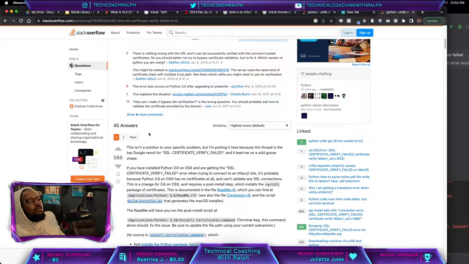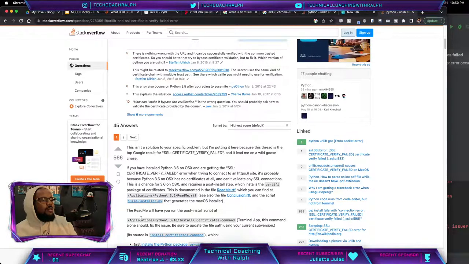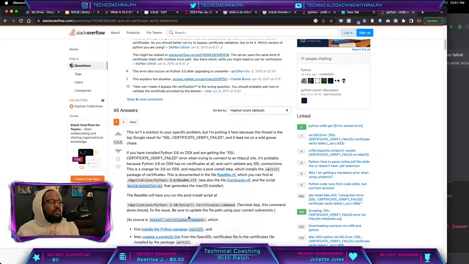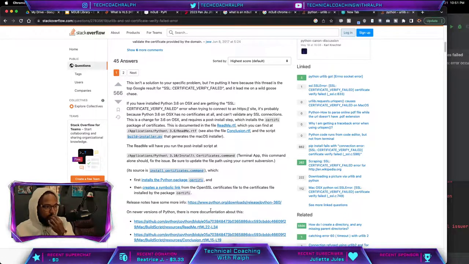This isn't the session space for this, but I'm putting it here because this thread is referenced elsewhere. If you have Python 3.6 on OS X and are getting an SSL error trying to connect to an HTTPS site, it's probably because Python 3.6 on OS X has no certificates at all and can't validate any SSL connections. This is a change for 3.6 and requires a post-install step. You have Install Certificates.command, which first installs Python certificates. On newer versions of Python, there's more documentation about this.